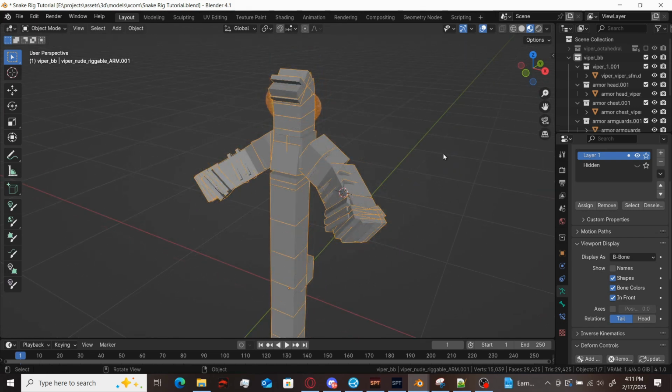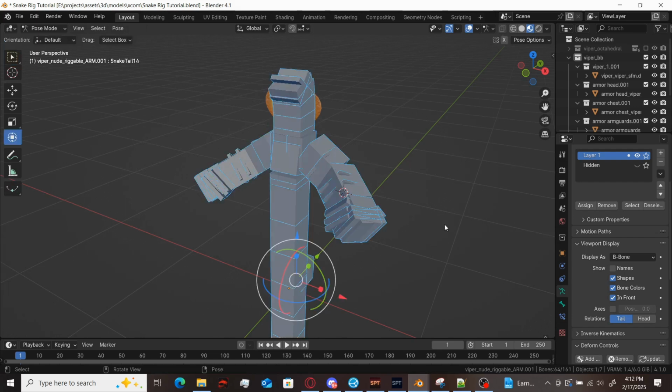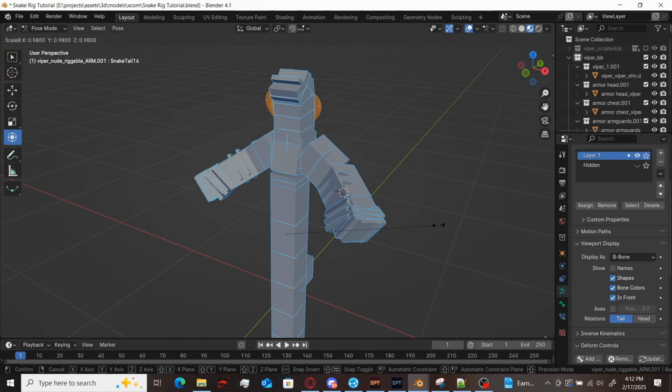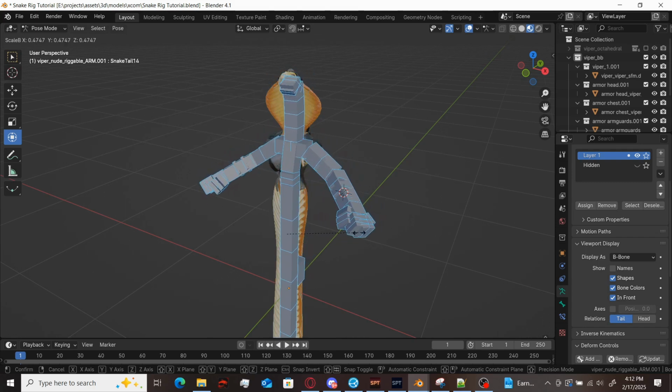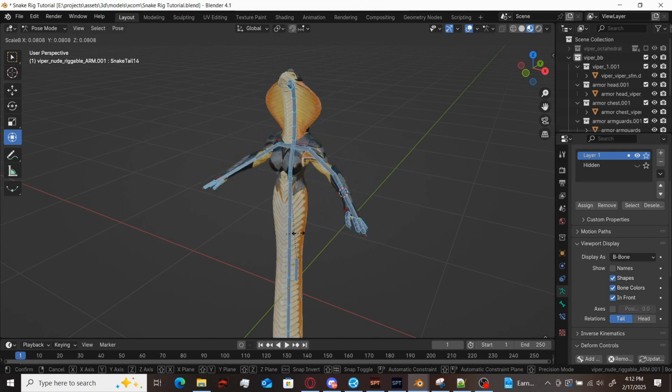Hold down Tab and use your mouse to select Pose Mode. Then, press A to select all bones, and then Ctrl-Alt-S. Now, we can scale the thickness down to something more usable. This doesn't have any bearing on how they function. It's purely for appearances and ease of use.